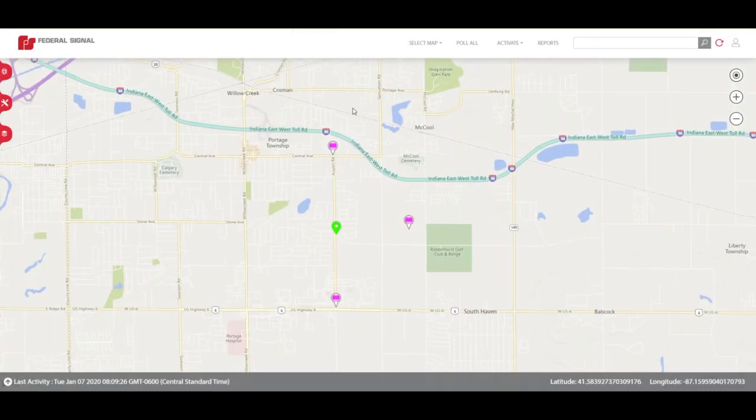So now let's talk about activation. Activation can be accomplished various ways in CommanderOne. The one that we touched on in our introductory video was by simply selecting a siren. Many of you may use this mechanism to run a rotate only or a quiet test on just one individual siren, or maybe you would need to sound a siren in a certain part of town and nothing else.